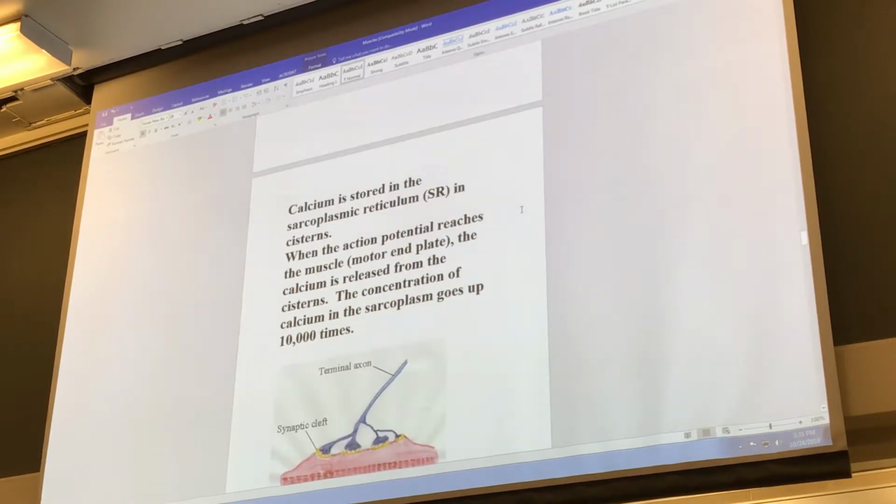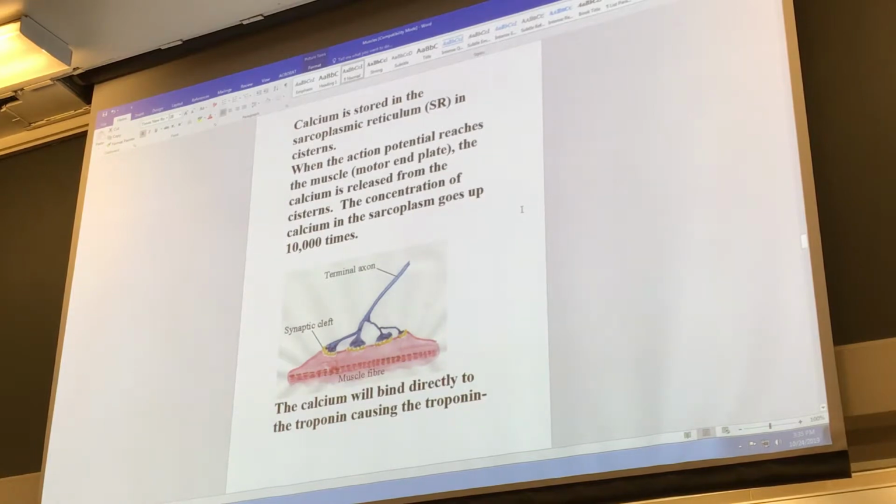As I said, I'm going to show you now. Concentration of calcium in the sarcoplasm, which is the cytoplasm of a muscle cell, goes up 10,000 times. Once these cisterns, these pots that are holding all the calcium, open up and release the calcium into the cell, calcium goes way up and allows for this whole movement for the troponin-tropomyosin to fall off, exposing the myosin binding site on actin.